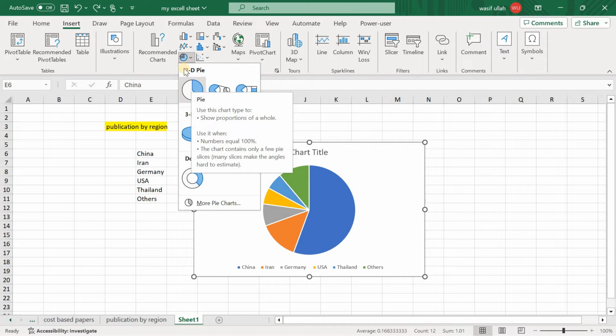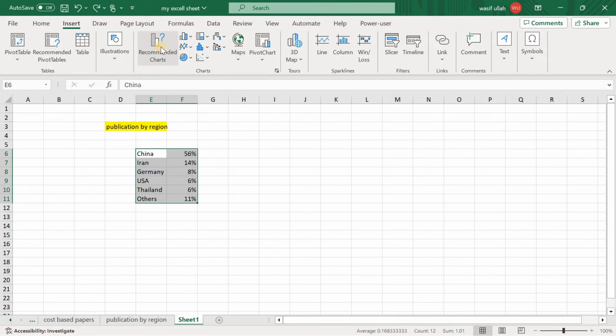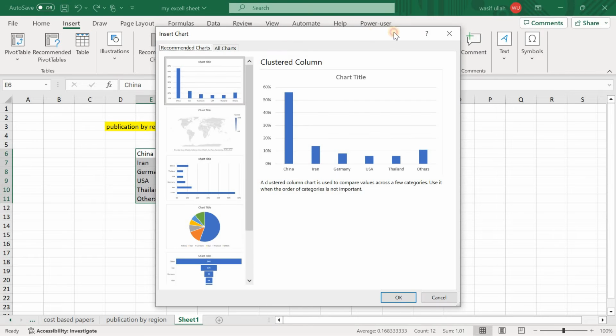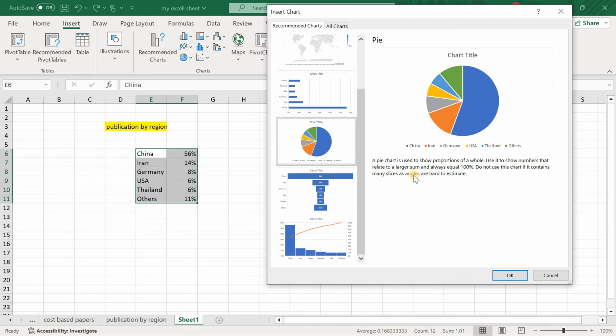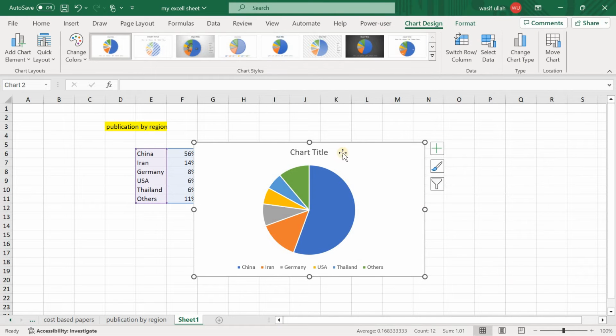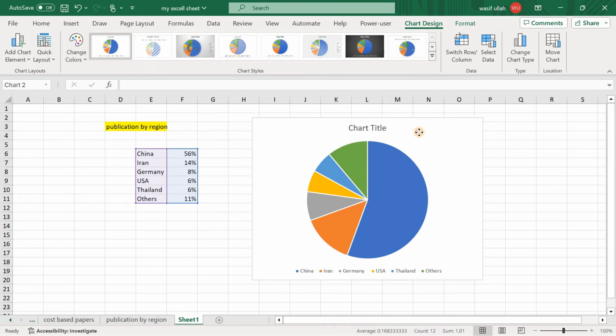You can also do the same thing by coming to Recommended Charts, and you will see the same pie chart has popped up over here because it's a recommendation. I can use it. I will click on this and click OK. Now this is a simple pie chart. There is no data on this chart.